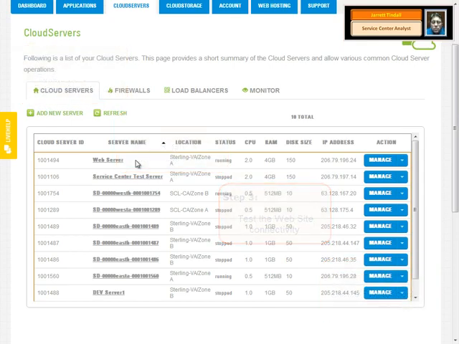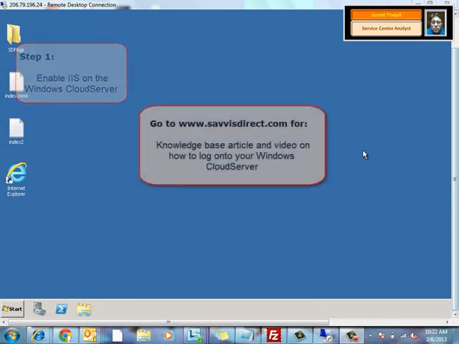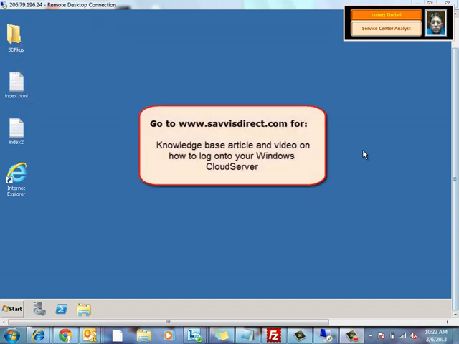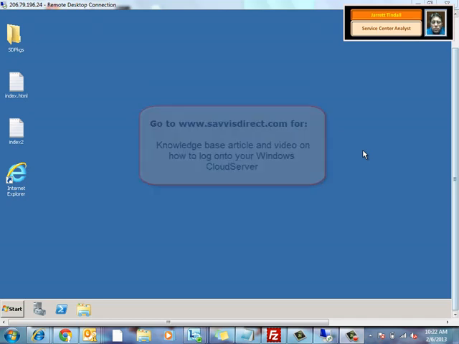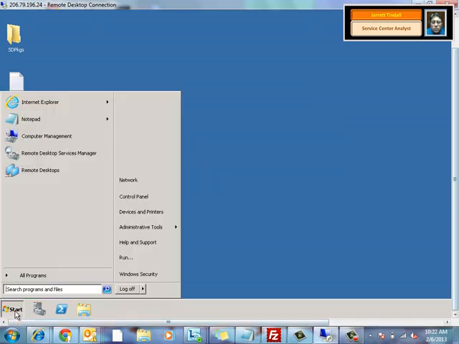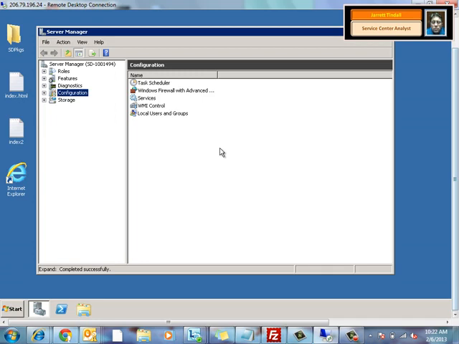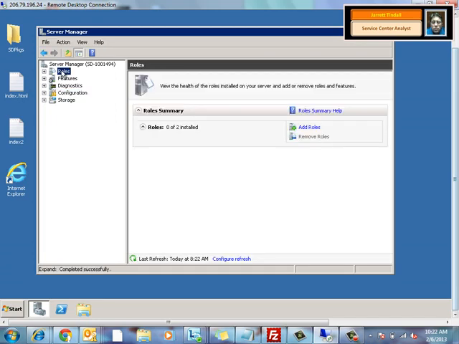Let's get started. Here we are logged into our Windows Cloud Server as a local administrator. If you need help on how to log into your server, please reference our knowledge base articles or videos on the subject. First thing we will open is our Server Management Console by going to Start, Administrative Tools, and finally Server Manager. In the application, right-click on Roles and then Add Roles.